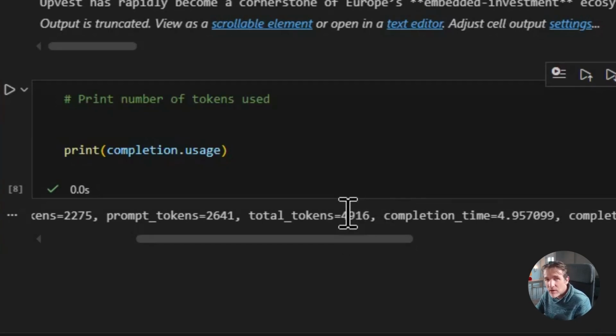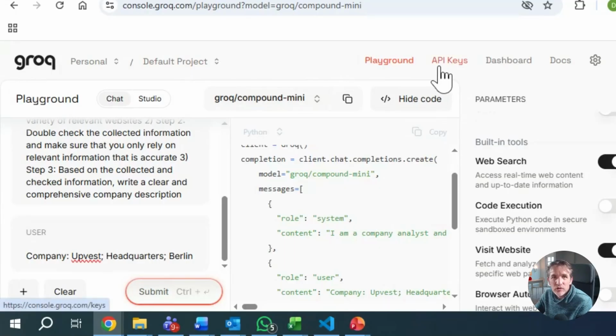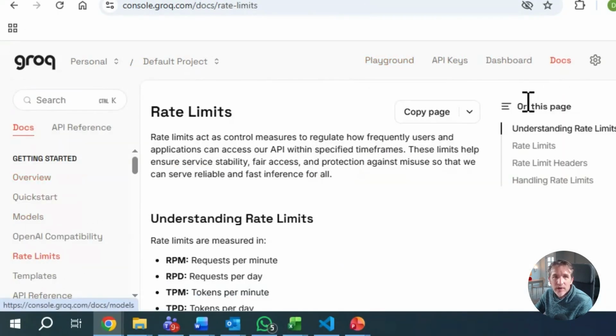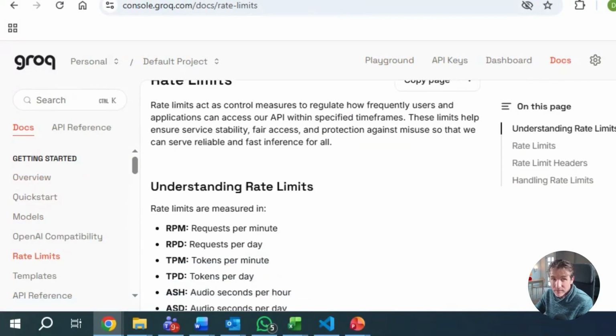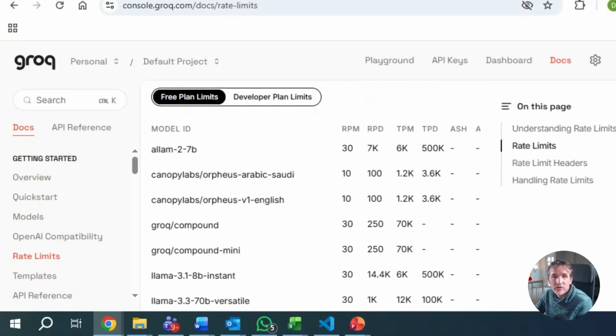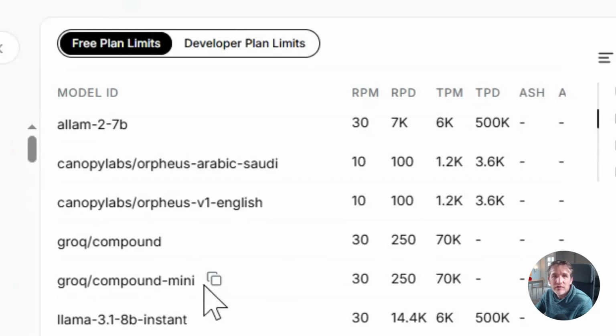That's still manageable. However, if we want to scale this, so that we don't do this for just one company but for multiple companies, you will quickly hit what are called the rate limits at Groq. Let me briefly show you where you can see that. When I go back to my Groq cloud platform, I can go to docs, and then here I can see rate limits. These indicate the limits for the free usage of this Groq platform. For different models, you have different limits. And here you see that for the Groq Compound Mini that we used, the maximum tokens per minute is 70,000. So we did 5,000 in a couple of seconds.